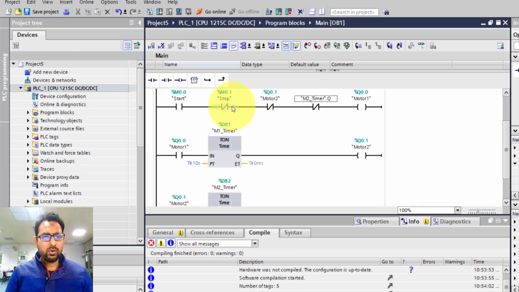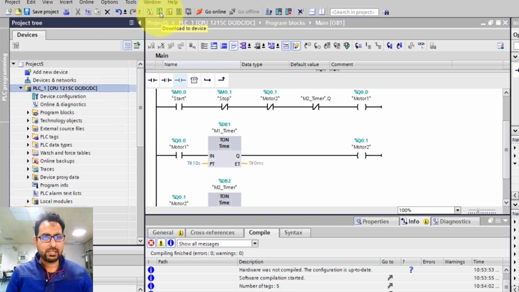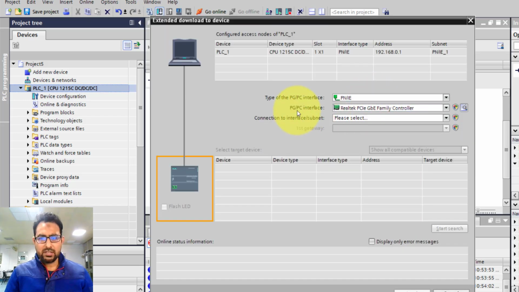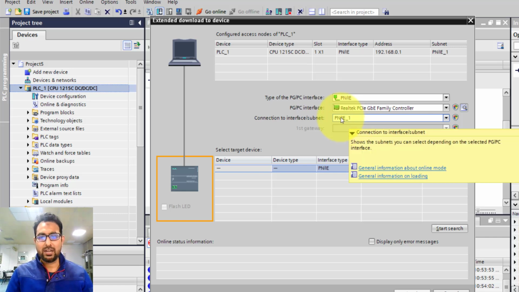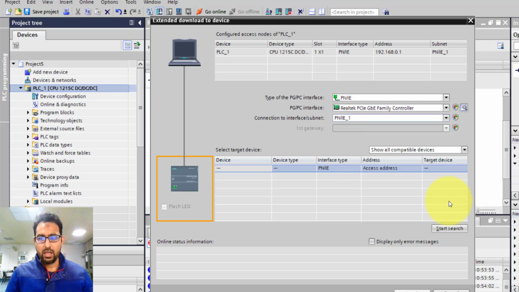Okay, now I can download this program into my PLC, and for that I have selected my PLC over here and I'm going to click on download to device. The PG/PC interface for the PLC is already selected, but for the HMI the subnet should be selected. So you can drop it down and we have connected the HMI with our Ethernet. Although I don't have a real HMI, the simulated HMI is connected to this. So I've selected this IE, and after that, I'm going to start search.